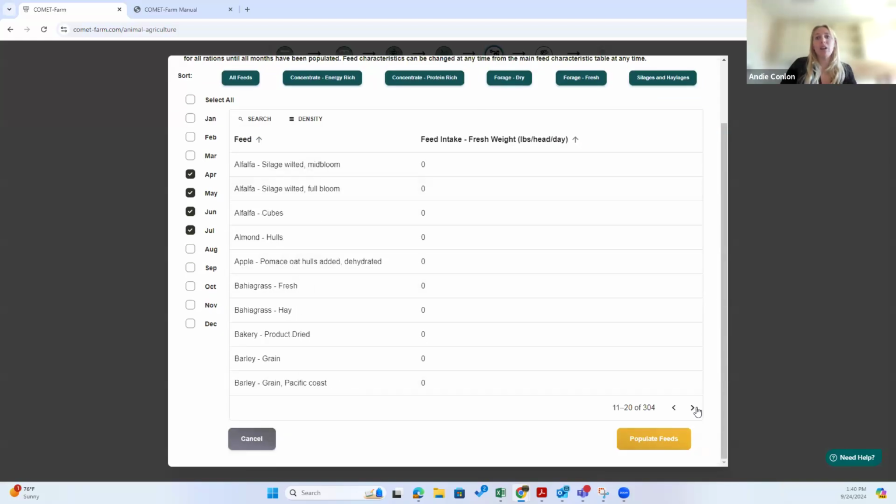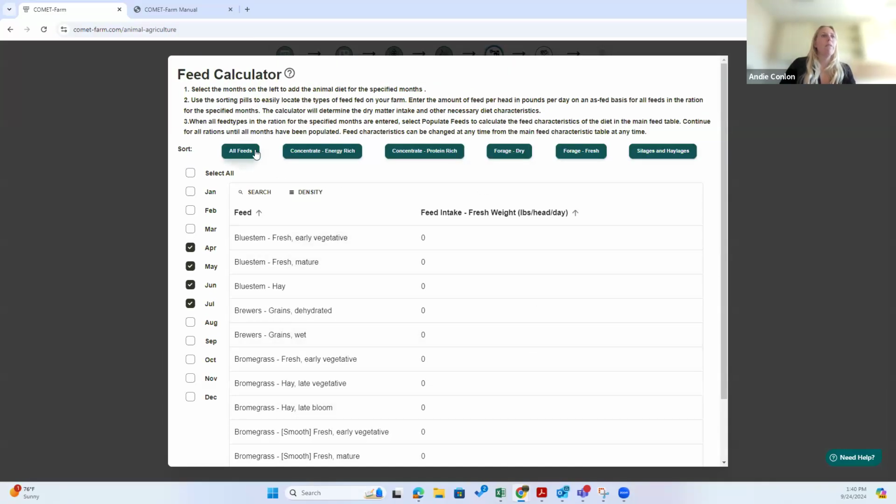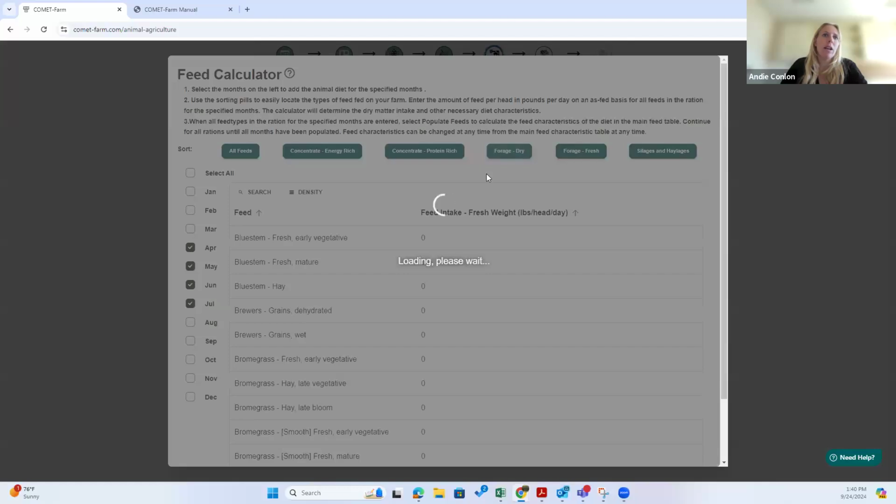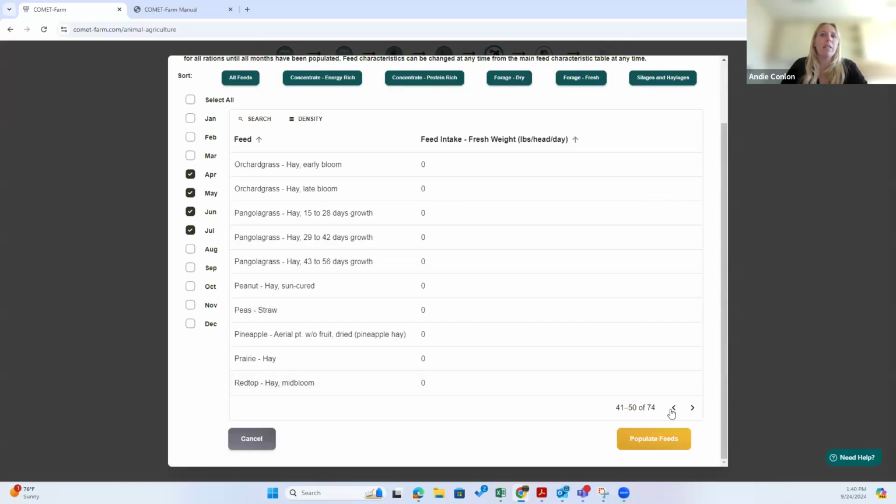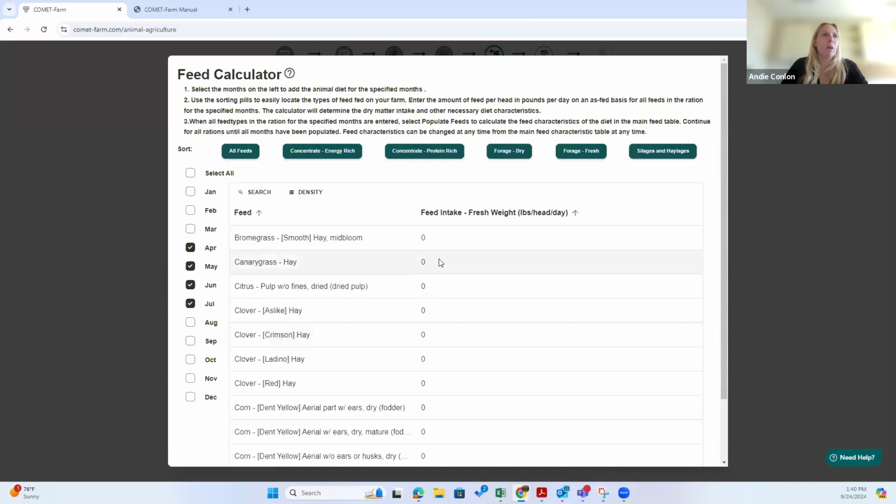This is just a carousel of all the feed types. It can be a little overwhelming. So we do have these pills, these sorting pills. If you want to look just at dry forage, you can do that, and that makes it a little bit less of an overwhelming thing.